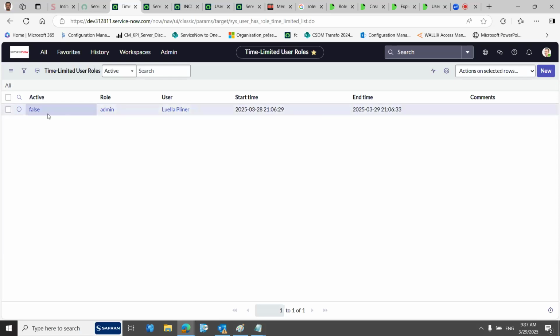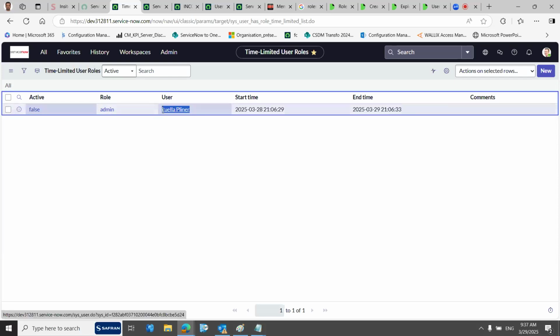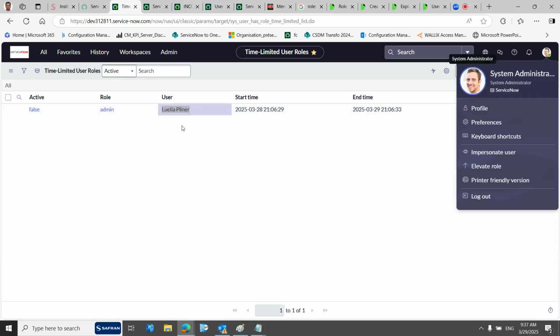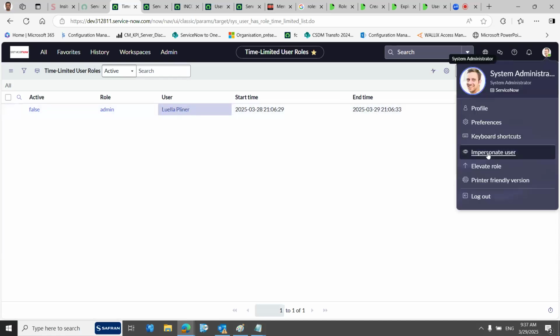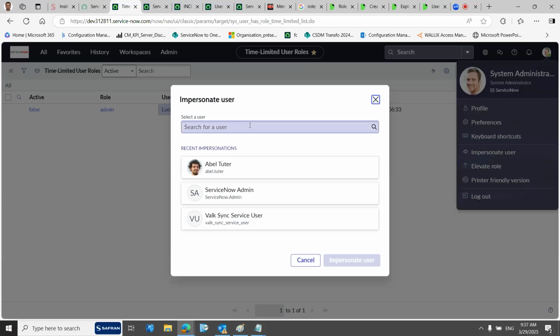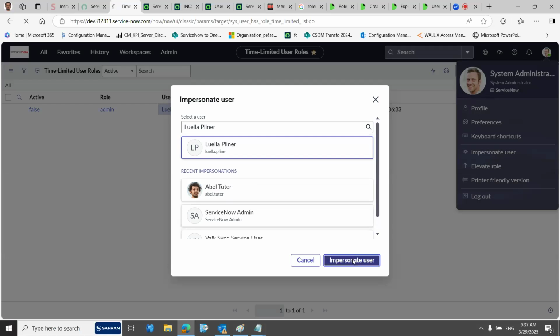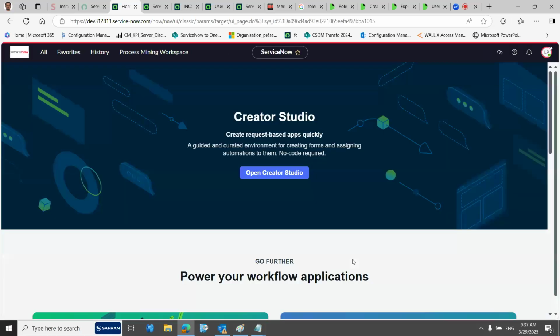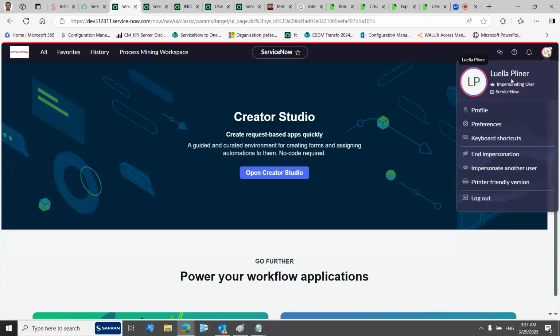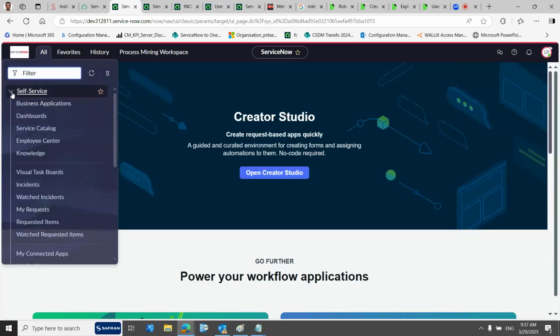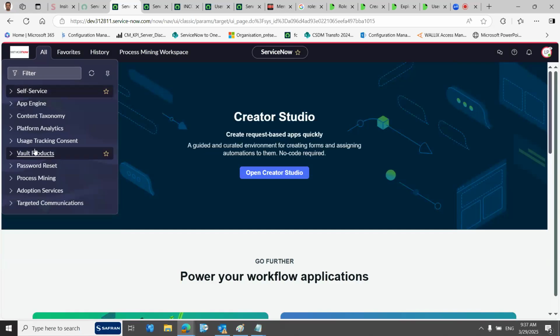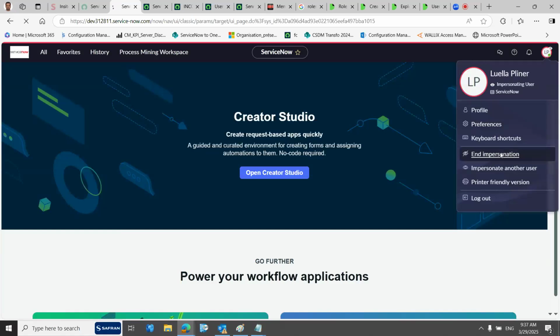So this time now it is inactive. First we will check what access he actually has. To check his access, we don't require a username and password. We'll just go here and click on impersonate user, then click on impersonate. So it will take us to his login. See here, now we are in his login, UL Planner. Now we can check what applications he can access. See, he can't access many applications, only the basic applications. Now we will go back and end the impersonation.